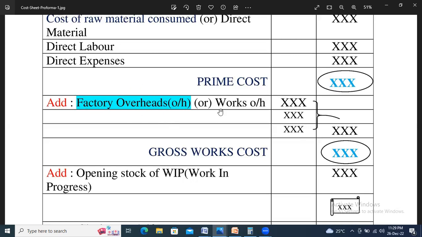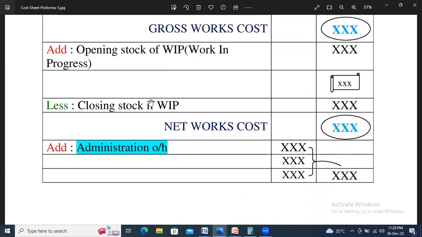Or otherwise it is known as works overheads. So first part factory overheads, and then next administration overheads you have to add.